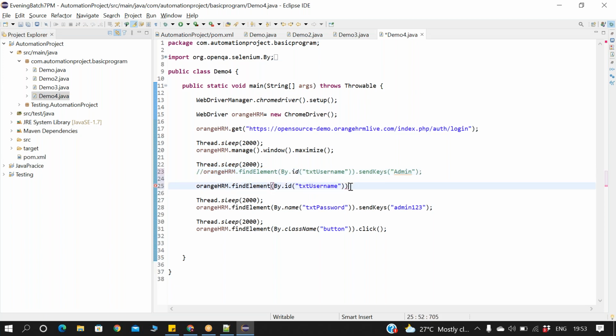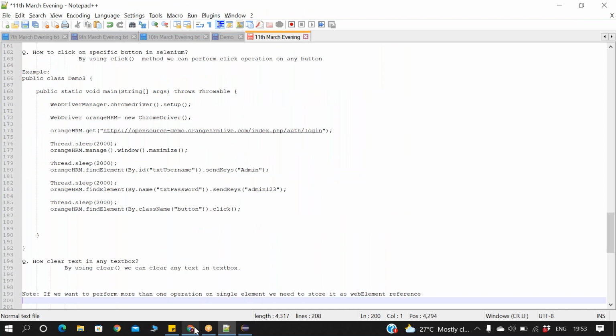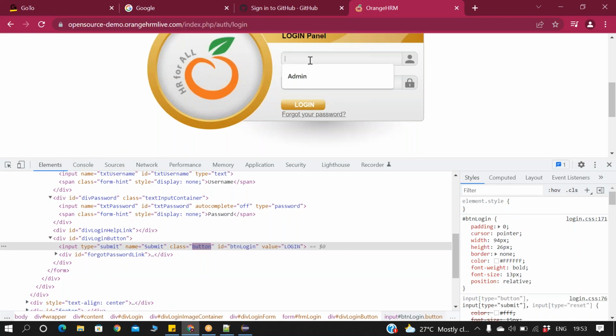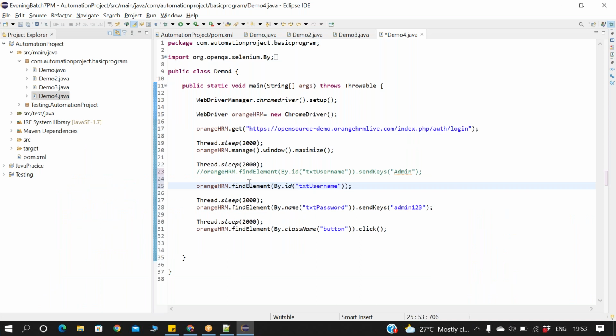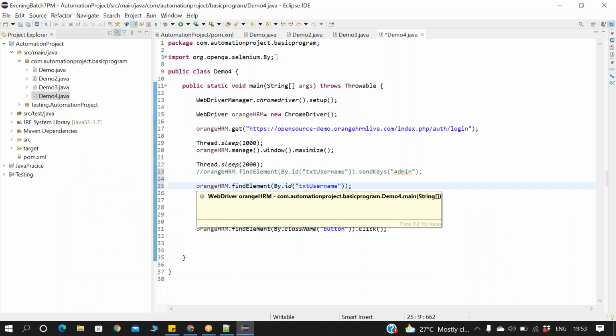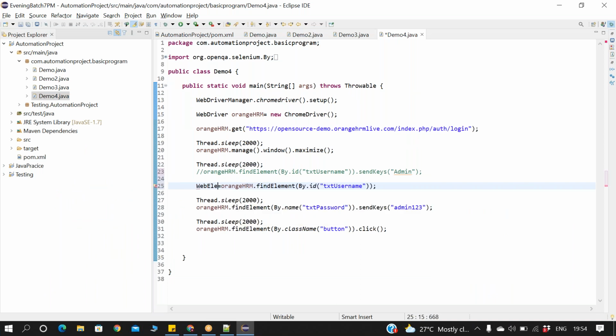This is the identification of this text box. Yes or no, guys? On this text box, I am going to perform two operations: one is entering the text, another is clearing the text. So what happened? I want to perform more than one operation, so I am going to store it as a WebElement reference. Username text box.